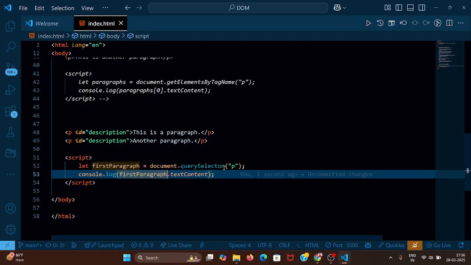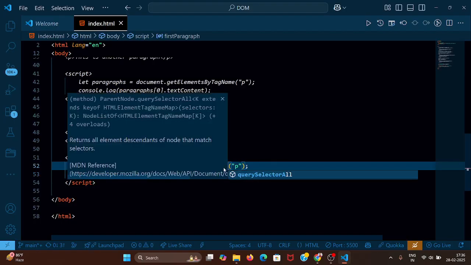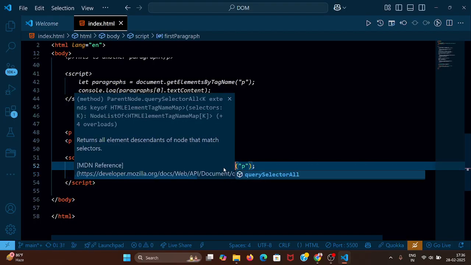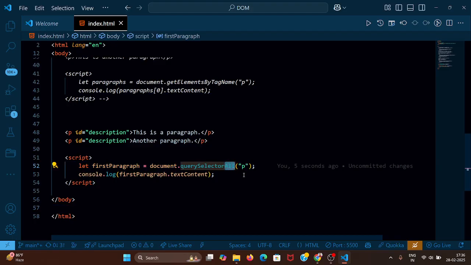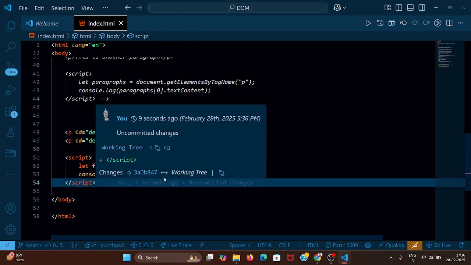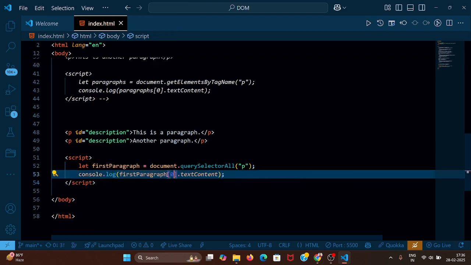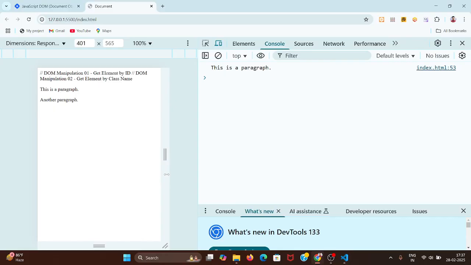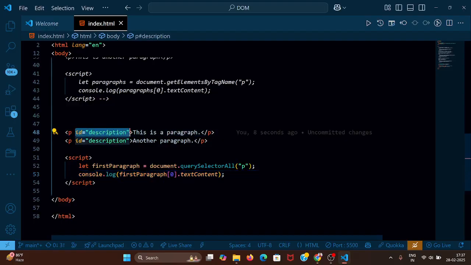Now if we want to use indexing, in that case, let's say we want to select all the p tags. For that, we have to attach all after query selector. Okay, and we are selecting all the elements. Now if it's correct, it should give result if we give an index here. Yeah, we have given, and it's giving this is paragraph, means it's selecting the first element. Okay, and now here is no role of these ids, correct? We are selecting directly the p tag.